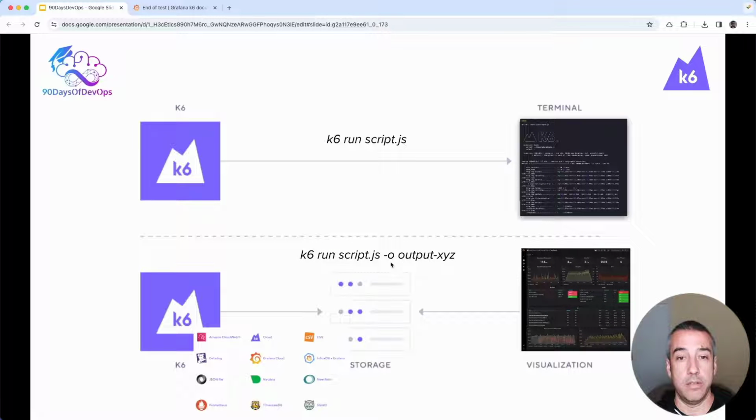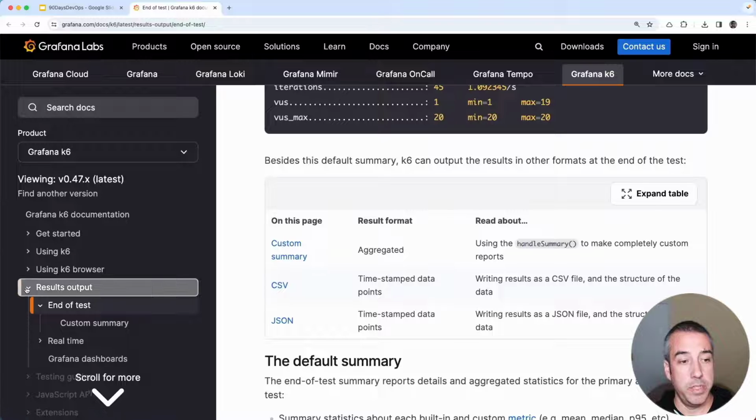Gonna work like that. We have these 2 options, and by using the output CLI flag, we could tell KSIG to send the results to any backend. Here we have a few options. The important thing to know is that you could create any output that you need. There are a few of them from the community, but you could build your own.